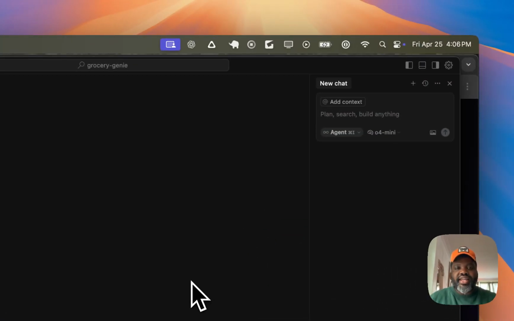Cursor doesn't magically know external documentation unless you feed it the right way. And Cursor has different ways that you can do that. And most tutorials skip this one simple thing that actually makes it work. So no, you don't need crazy setup, no weird plugins, no hacking together APIs.